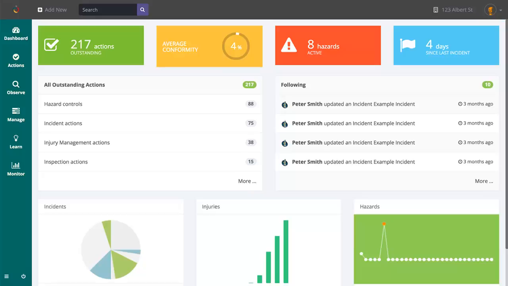The left bar of the Safety Center allows you to navigate into the various functions of the product. The Dashboard button returns you to the dashboard. The Actions button takes you to a list of actions you have access to. The Observe button allows you to access inspections. Manage allows you to access hazards and incidents. Learn gives you access to a knowledge base with instructions on using Safety Center. Monitor gives you access to the safety calendar and reports you are able to view.